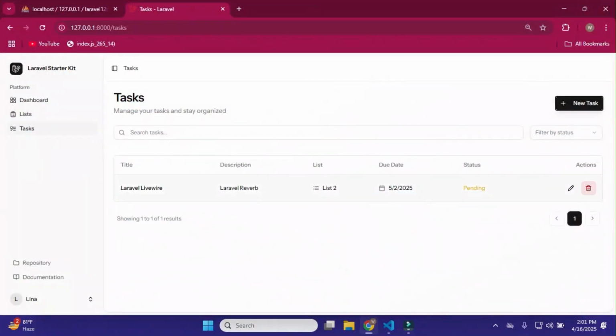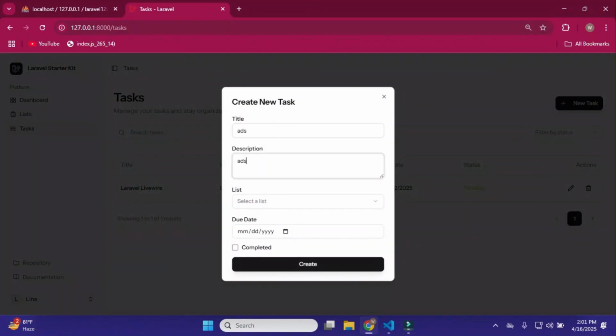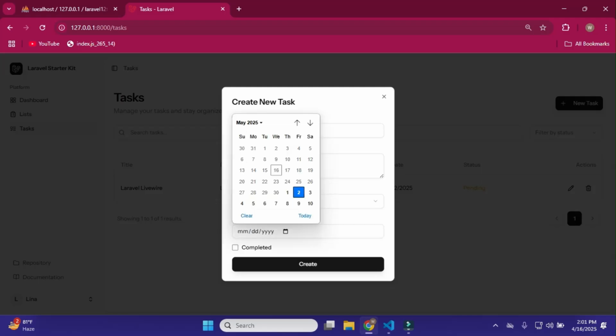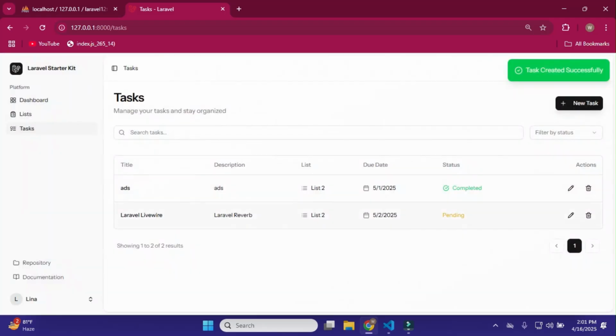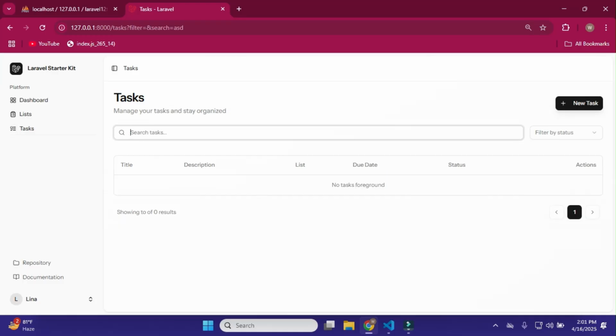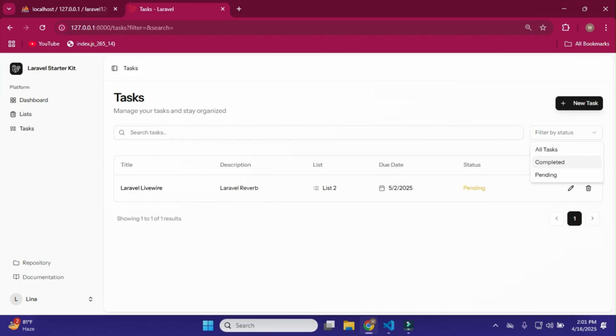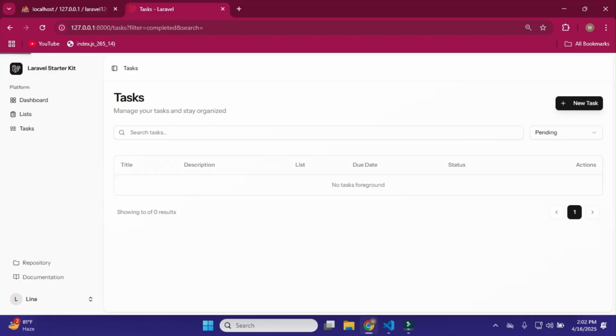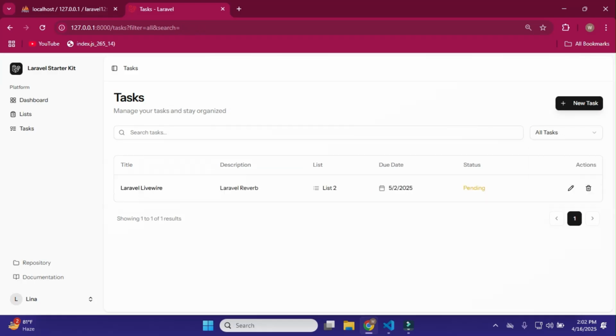So I'll create a new task and make it list 2 and make it completed and click on delete, and it is deleting the record also. So that's great. And my filter is also working. Now I'll make it completed and pending. Okay, so my filters and my task page, add, delete, and update task are all working. Okay, so that's great, amazing.